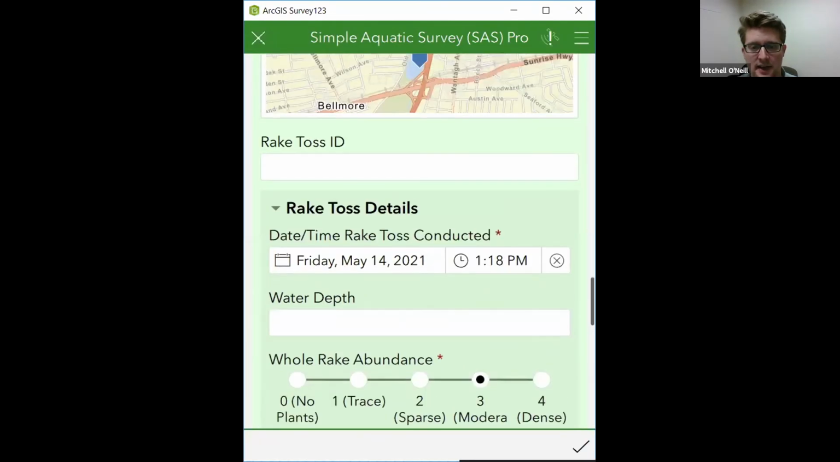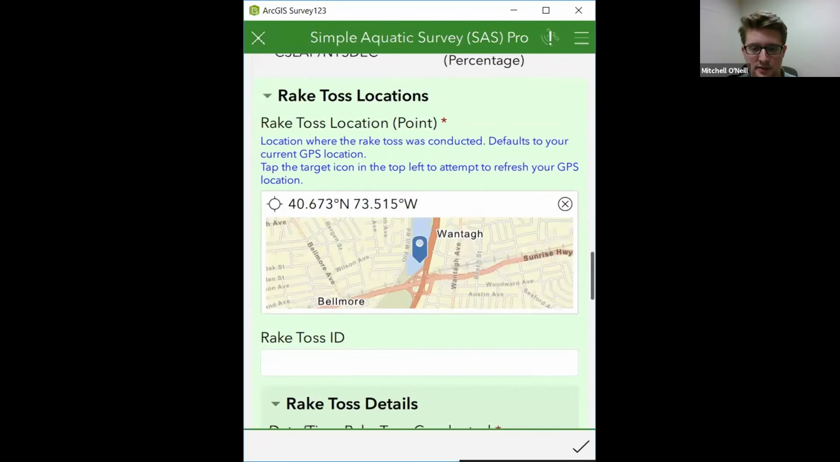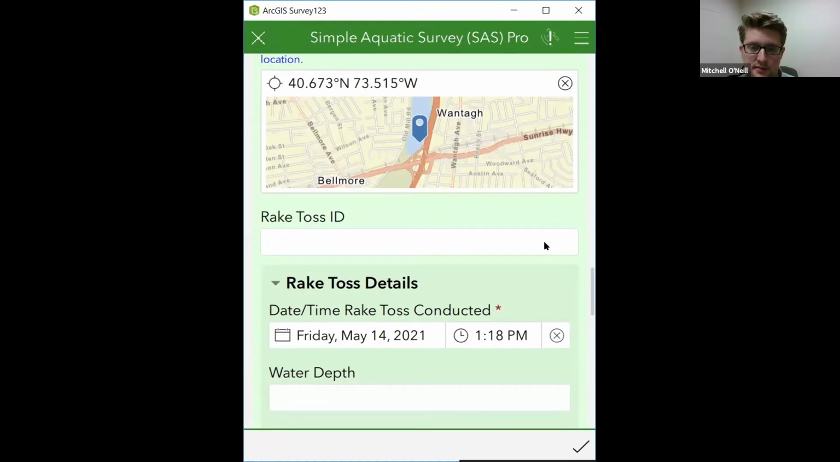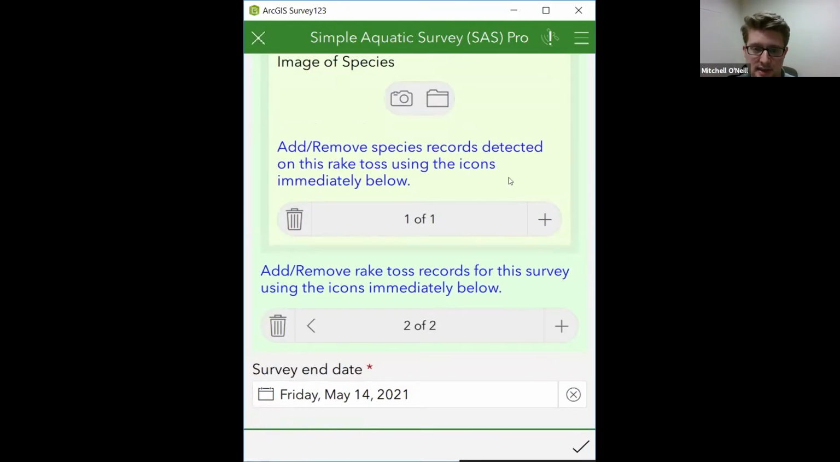So I have a searched area polygon, and then I have one rake toss point with one species associated with it, which is the fake species. And then I have one more rake toss, which also has one species associated with it, and that's the fake species. So at that point, I will say that I am all set. In theory, I could do more rake tosses, but I'm just going to do these two for demonstration purposes.